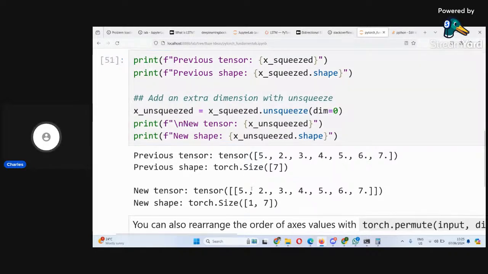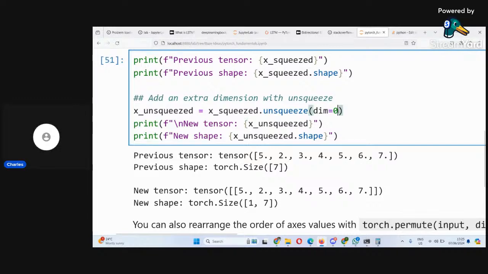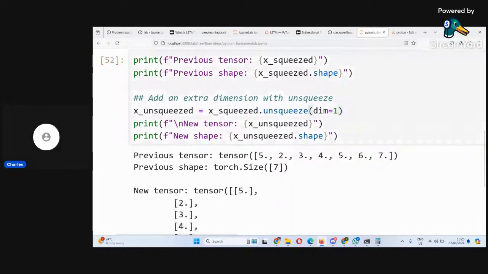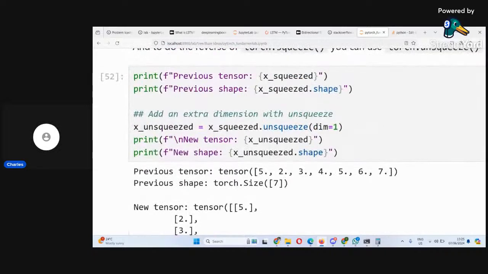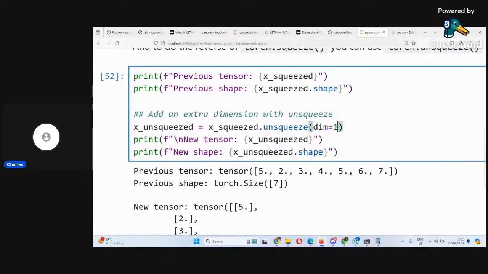So this is 1 by 7 because I'm unsqueezing it at the 0th dimension. So let's try it for dimension 1. This is now 7 by 1 because I'm unsqueezing it from the right.